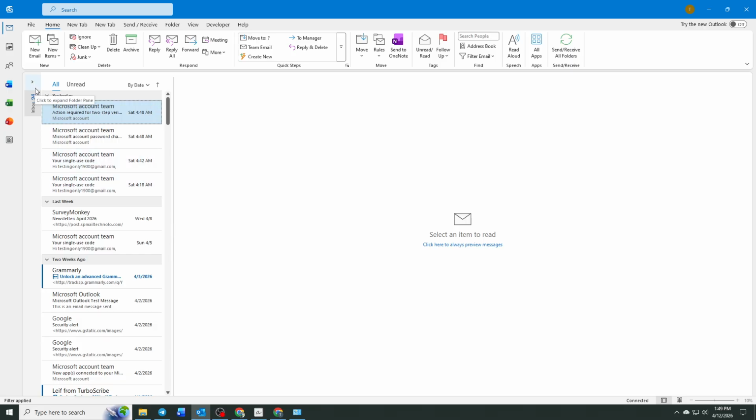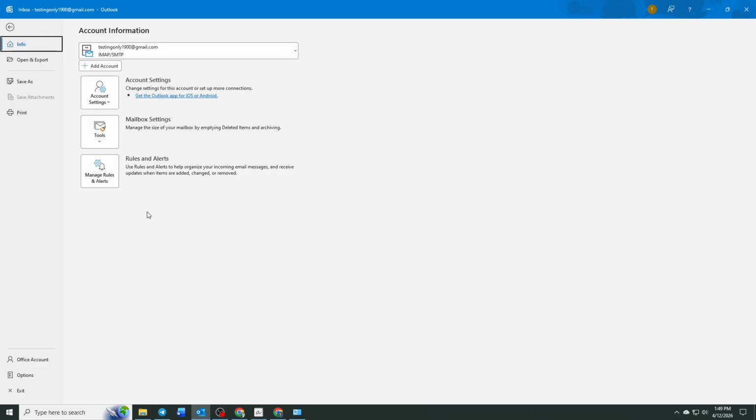Next, look toward the top left corner of the window and click on the File tab. This will take you to a different section where you can access account settings, application information, and various configuration options. The File tab is essentially where Outlook stores all the important background details about your account and software.